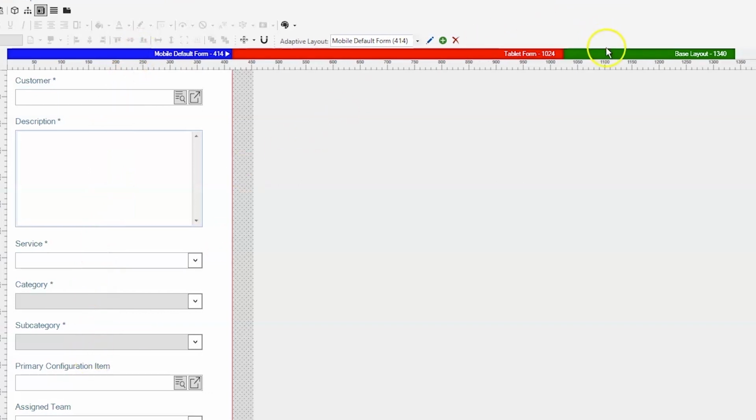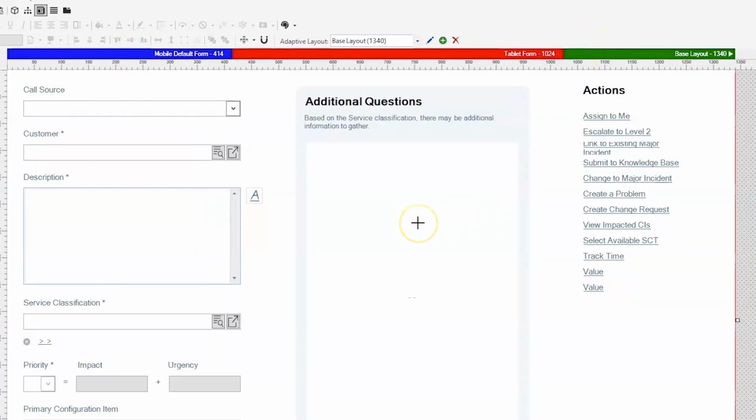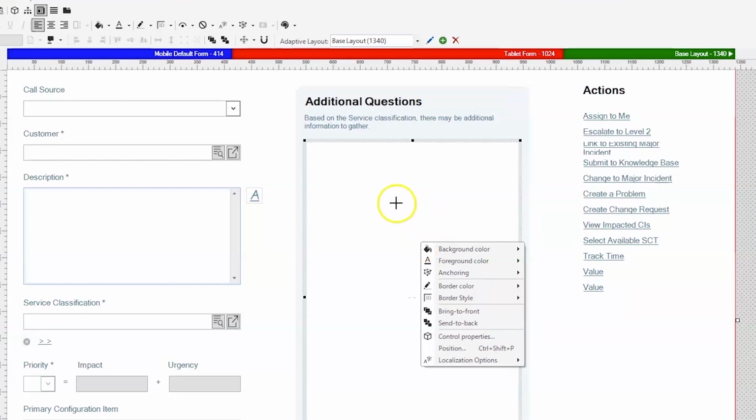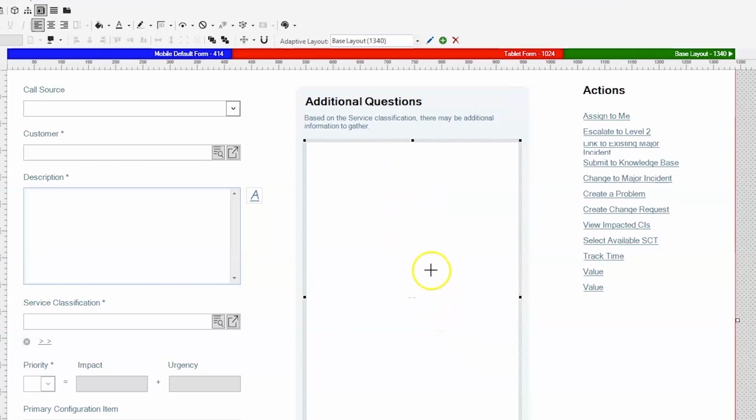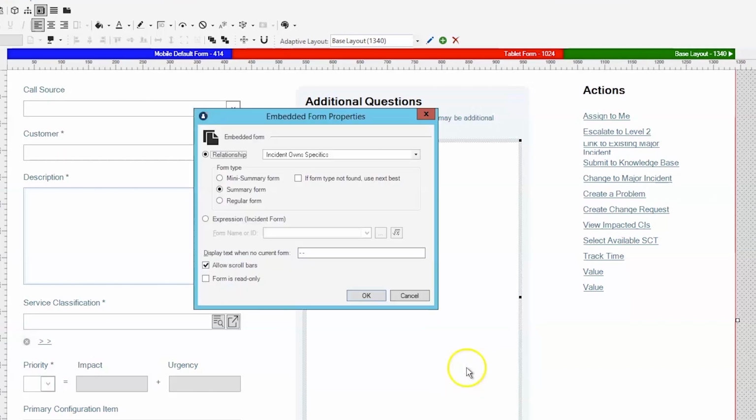In each of these forms, as a section for a specifics form, we're going to be displaying the summary form there. So under the large display, we have the additional questions, and then below that is the area where we embed the specifics forms. To do that, we'll right-click and select Control Properties.